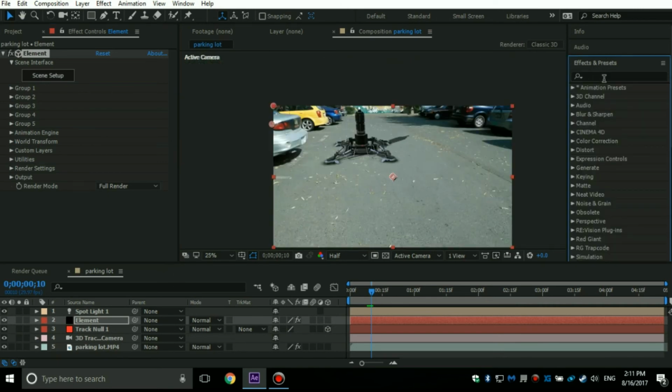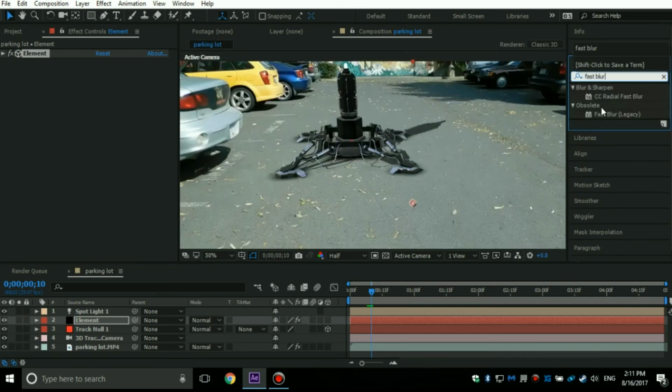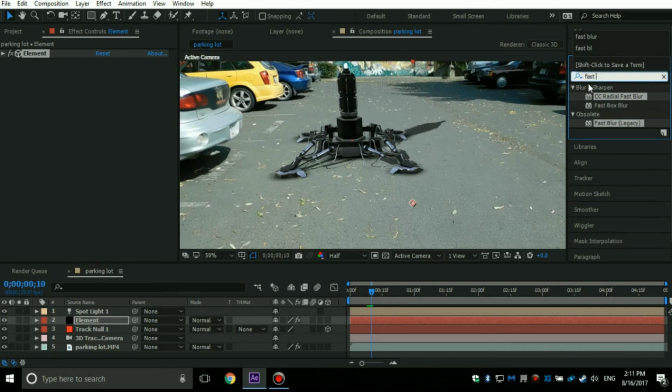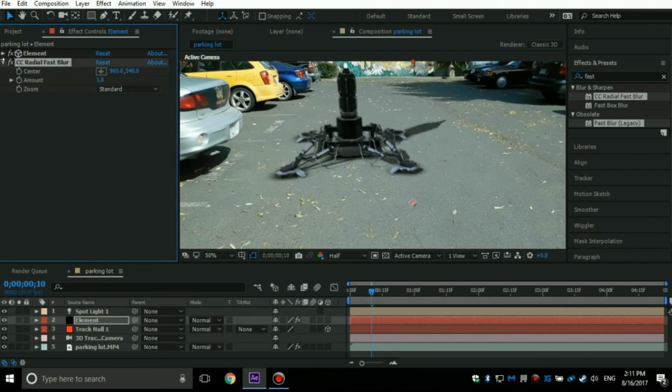Now the last thing we're going to do, a couple more things here. Head to effects and presets. Now we're going to start making this thing look a bit more realistic. So head to effects and presets. Fast blur, CC radial fast blur. Drag that onto your, oh, no. Why is it dragging both of them? Okay, whatever. Sorry, just select CC fast blur, amount 1. Just 1 fast blur. That should just make it a bit more realistic.